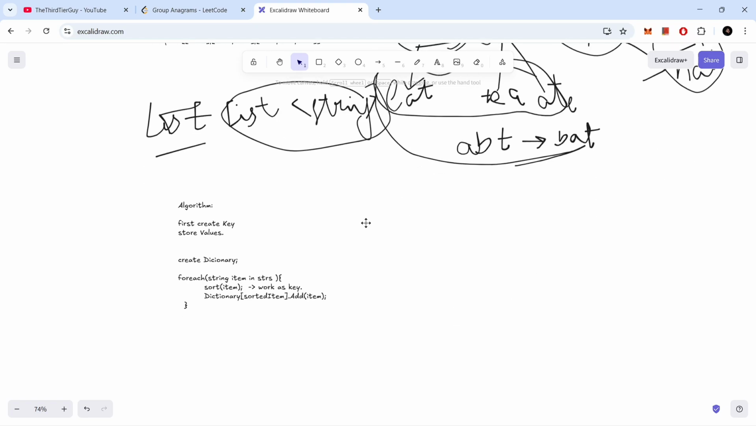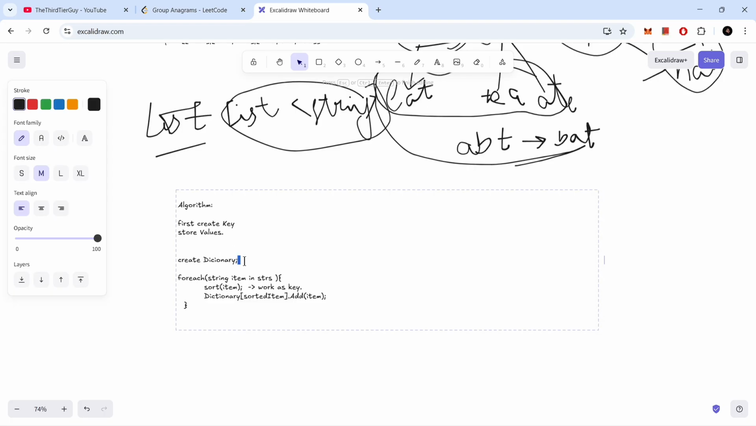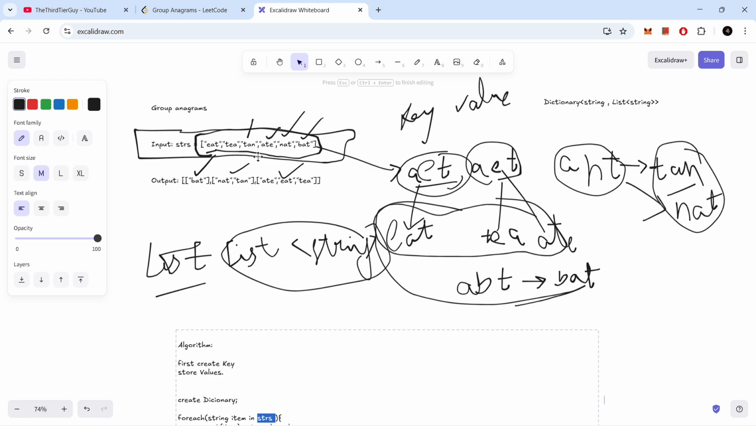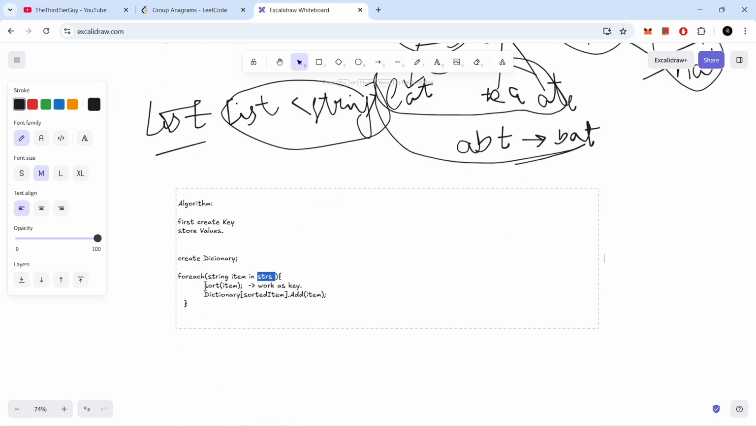Now let's quickly check how our algorithm will work. There are two steps in our algorithm. First is to create the key, and second is to store the values. So for creating keys and values, we need a dictionary. So we'll first create a dictionary. Then for every item in our strs array, strs is the input array, we will first sort each item. It will work as the key.